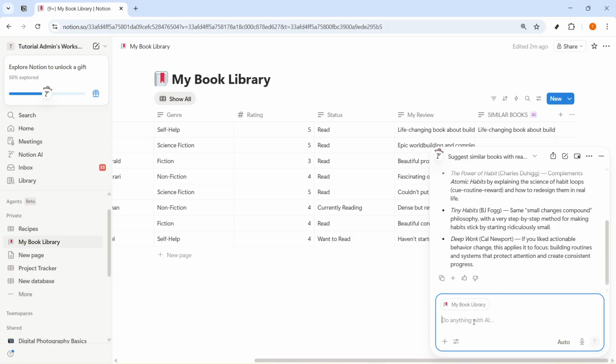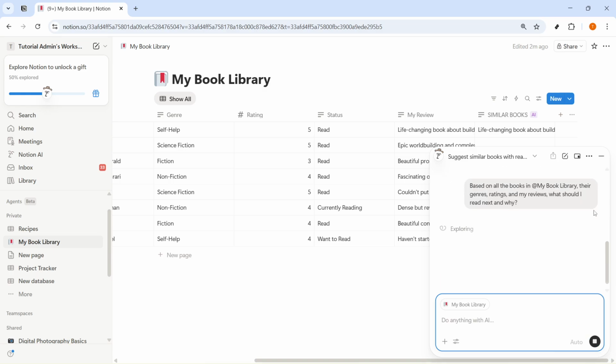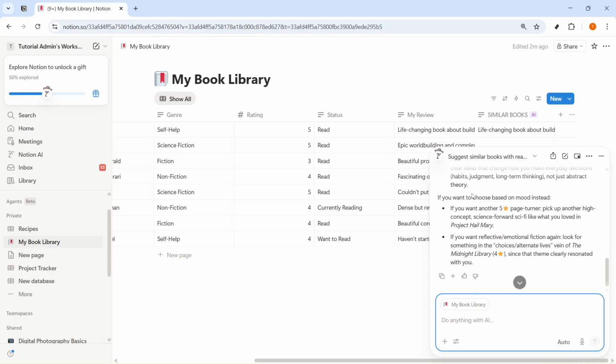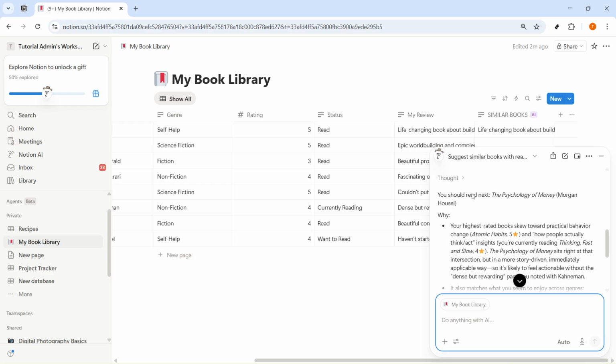Based on all the books in My Book Library, their genres, ratings, and my reviews, what should I read next and why? Say it naturally as you type. Begin with, based on all the books in. Then type the @ symbol followed by My Book Library. After that, continue with their genres, ratings, and my reviews. Then finish with, what should I read next and why?